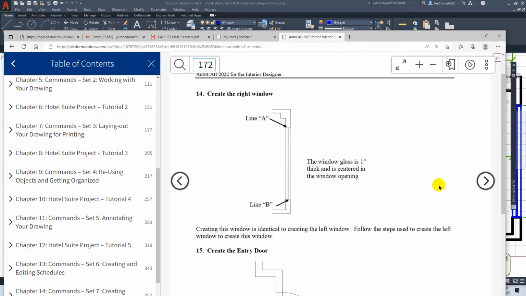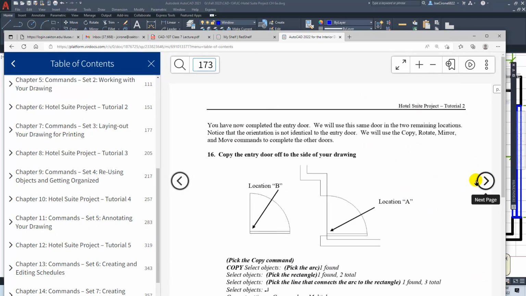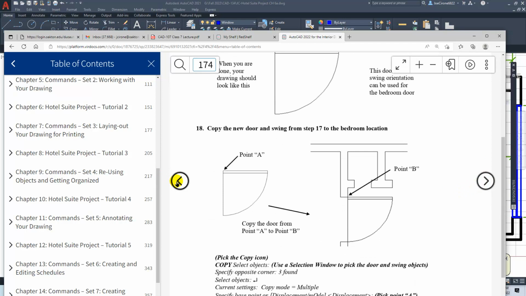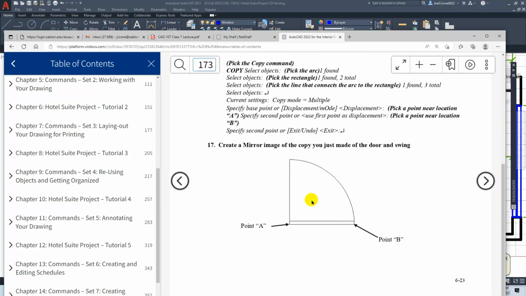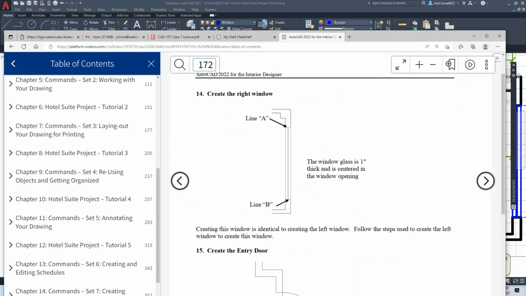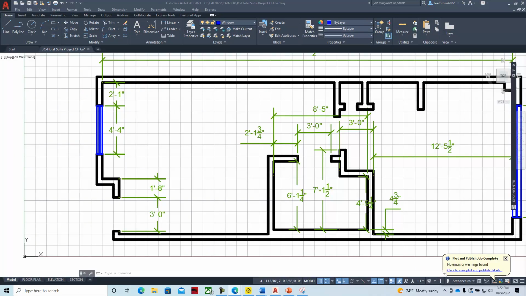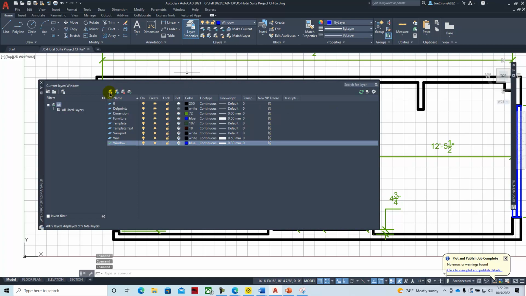And then we're going to add the doors. The doors have a thickness of 1 3/4 inch, and they're 3 feet long. So we'll start off with the entry door here. We'll create a layer. Doors.